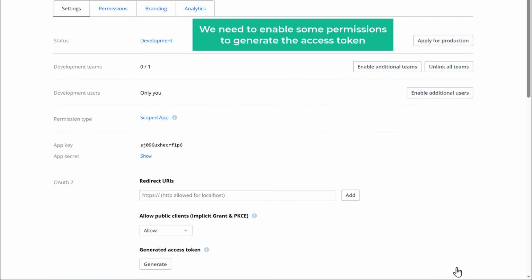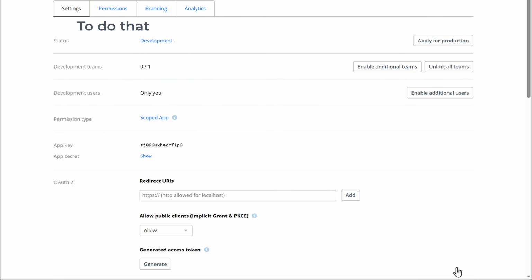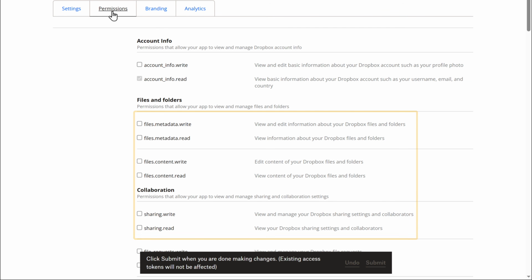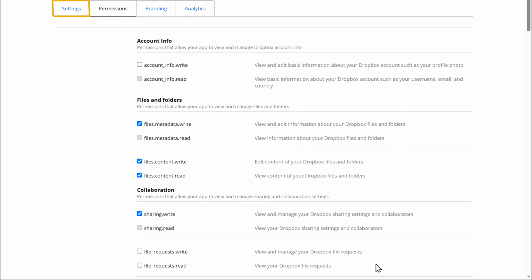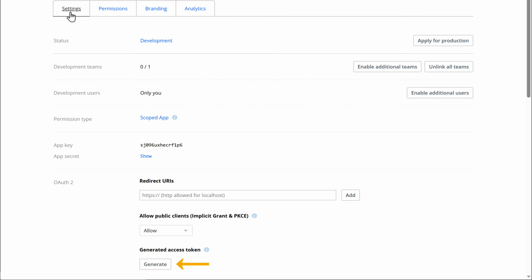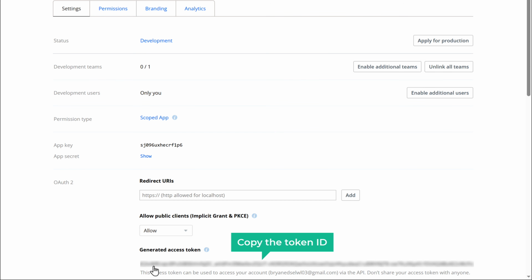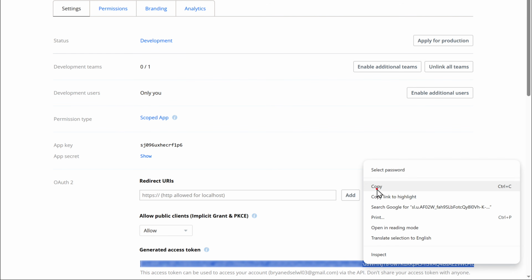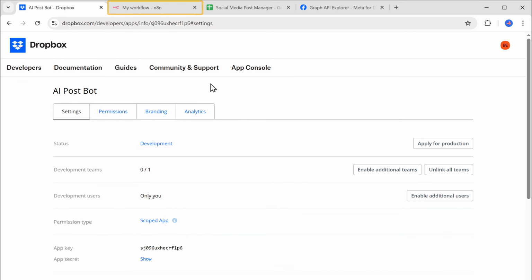Now we need to enable some permissions to generate the access token. And to do that, click Permissions, then enable the following permissions. Click Submit. Let's go back to Settings, then click Generate. Copy the token ID, paste it into N8N.